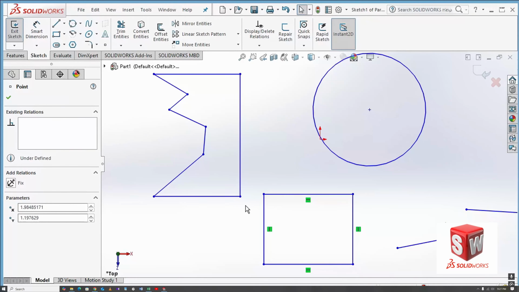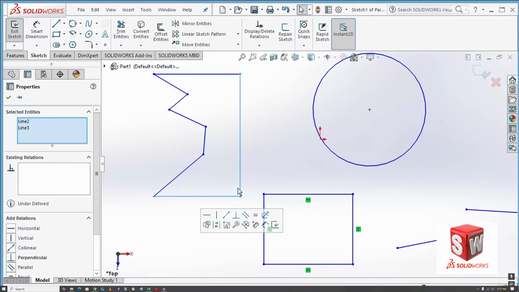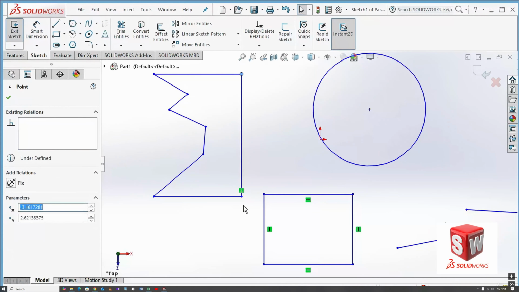Now the other type of relationship that is important is the perpendicular relationship. I can select two lines and make sure that these two lines are perpendicular. These two lines are connected to each other. So if I go and click on make perpendicular, they are going to be perpendicular to each other. You can see the relationship right here. Now if I try to move one point, you can see that the other line is not going to change its relation with the first line. That's it.